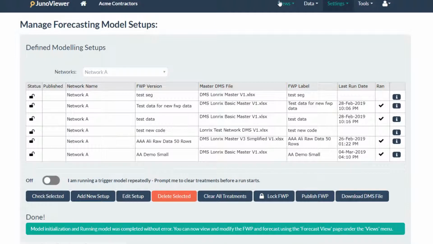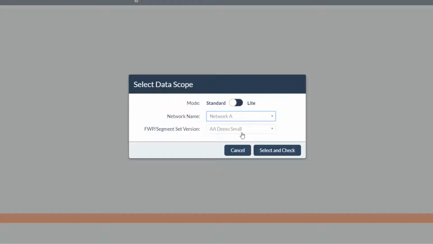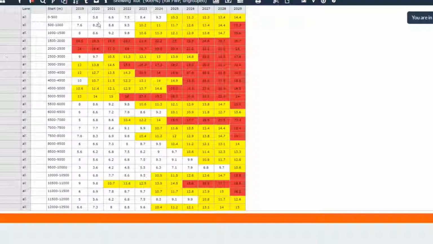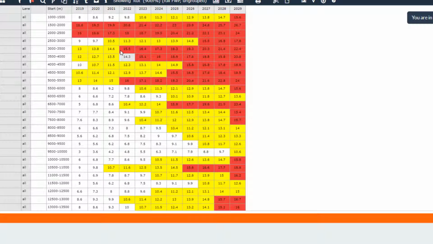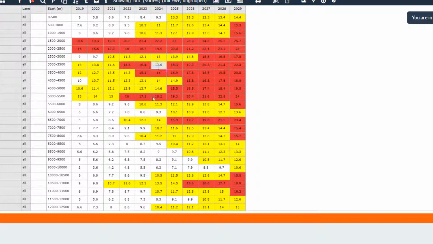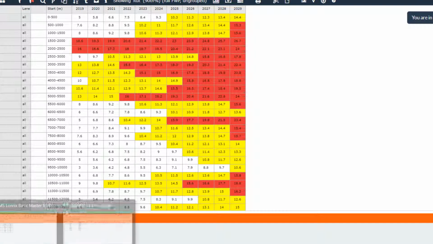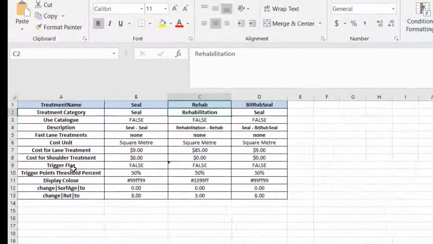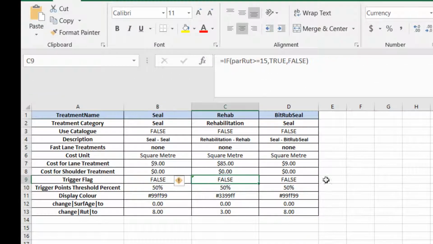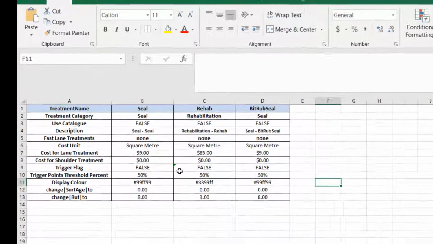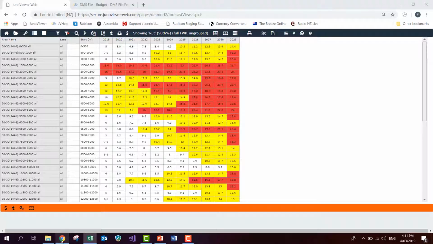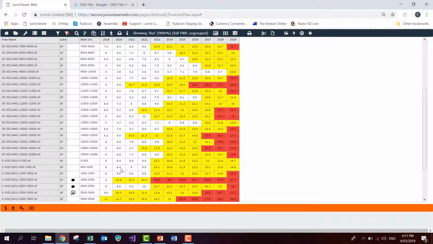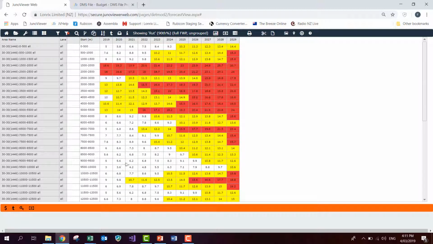Now that I've run my model, I can go back to the forecast page and here is the outcome. Now notice that even though I do have a budget available now for this ForwardWorks program, and also if I go back to my DMS file, I have triggers set up already in here as defined in my previous video. However, despite having these triggers and a budget available, as you can see, no treatments have been assigned at all to any of the modeling segments in my set.